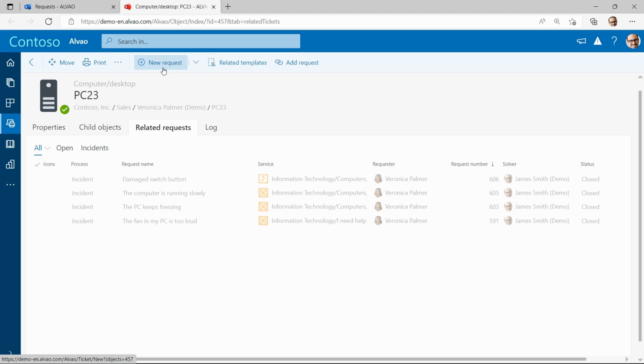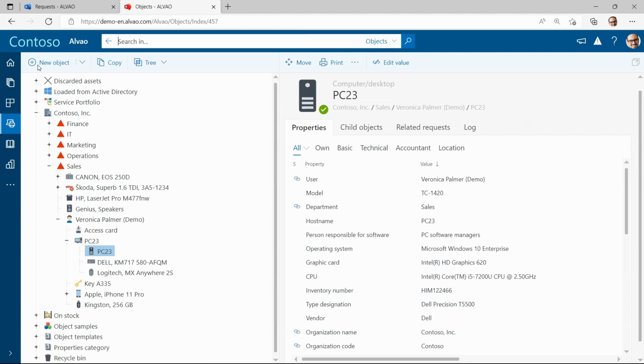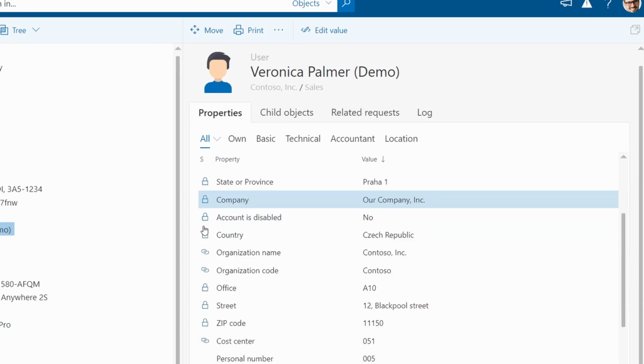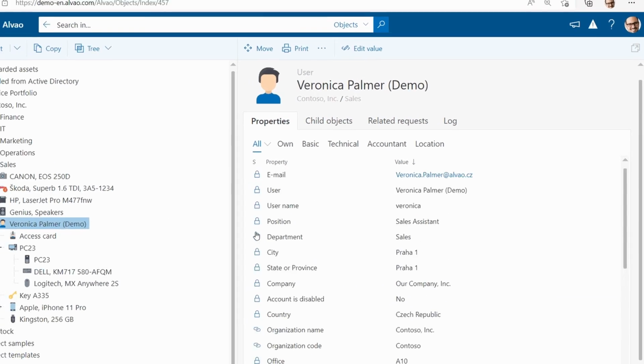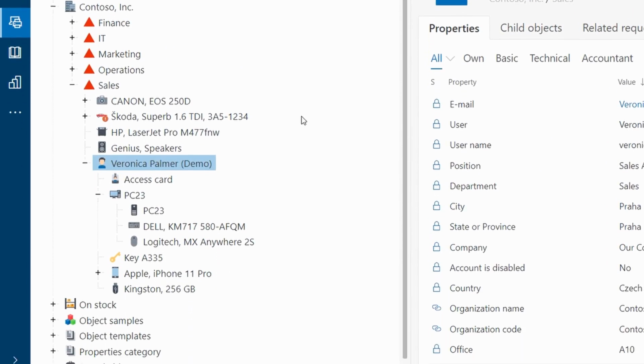If he wanted to find out more information about Veronica, he goes across to the object tree, where he can see all the information about a particular user. But he can also find information about any other user or device that the company has.